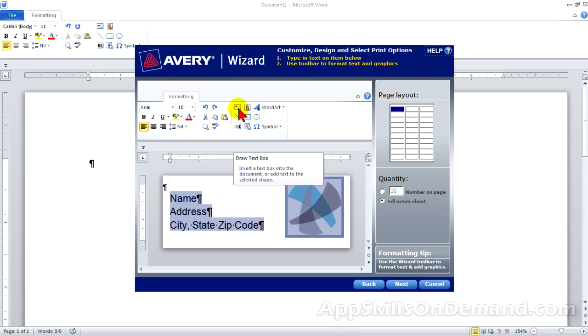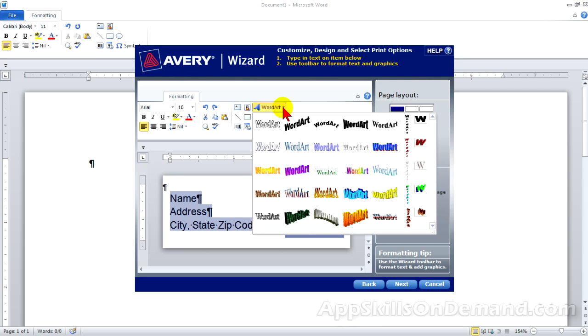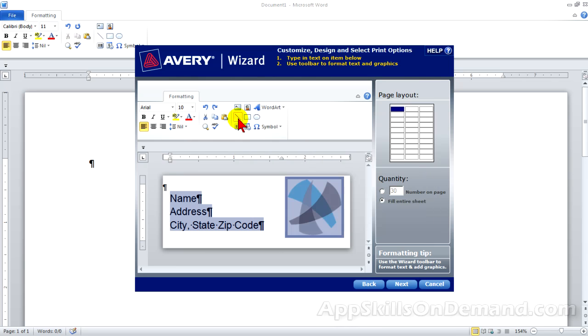Here are some art tools. Graphics tools. You can draw a text box. You can insert clip art. You can create word art. You can draw a line, draw a rectangle, create an oval, select from several symbols, insert the day and time.